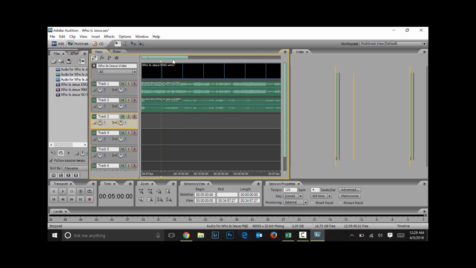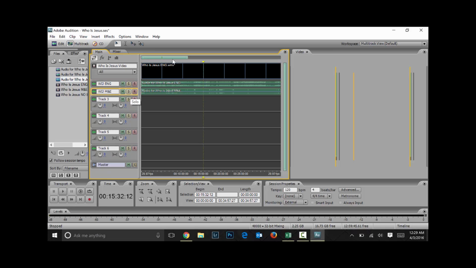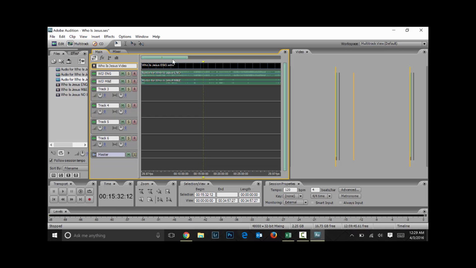So then I'm going to title these, just so that it's clear once we get going. This is the WIJ, Who is Jesus English. This is WIJ M&E, Music and Effects. I can then click and drag and shrink these windows if I want to. And that just allows more space down here.